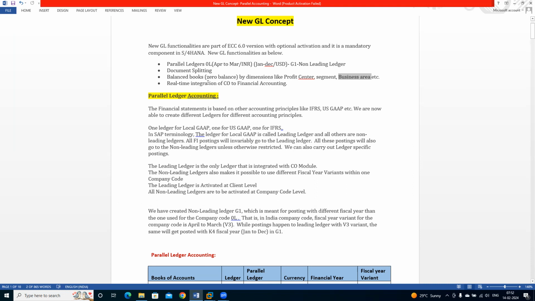Functionality of SAP, zero balance accounting, and real-time integration between CO and FI. It always happens now, with the new GL concept. So in the interview, they'll ask, what are the functionalities of new GL? The functionalities of new GL are parallel ledger accounting, very important. Document splitting, very important for management reporting. Zero balance accounting.